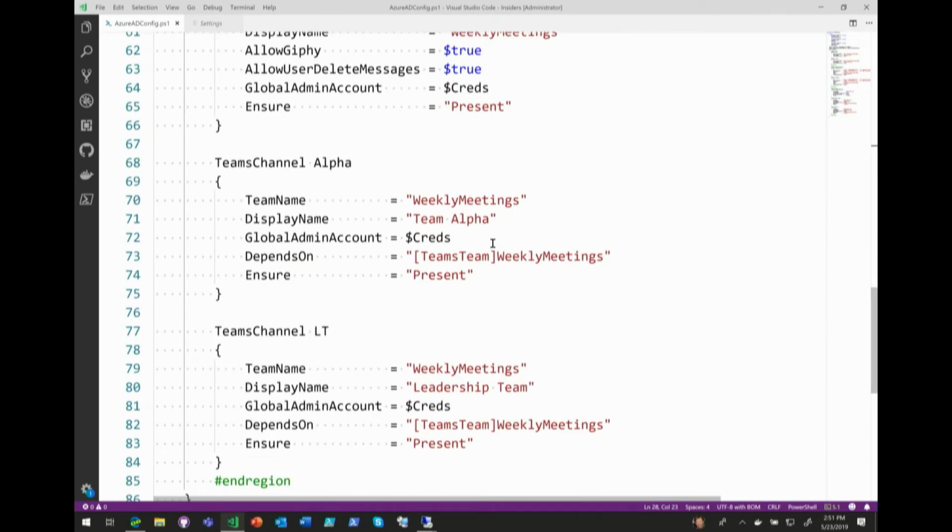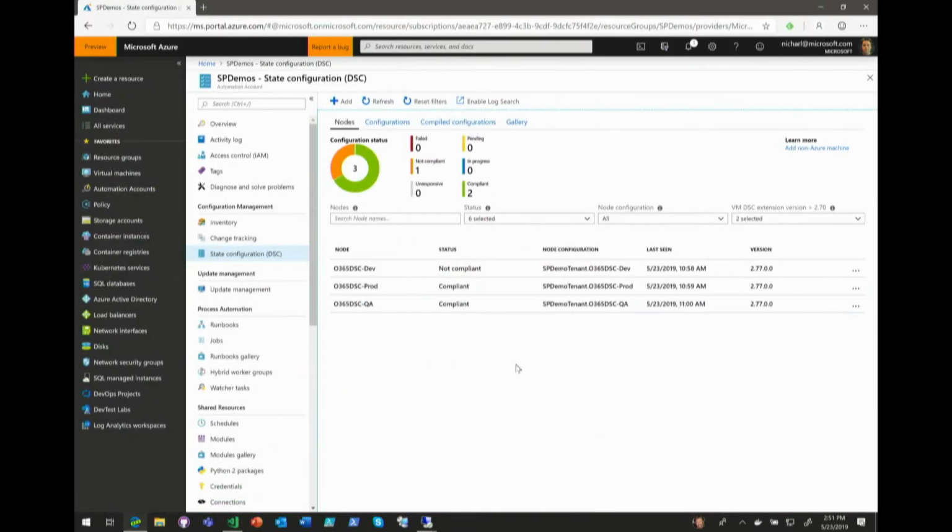I want this exact same configuration to be applied to my dev tenant, my QA tenant, and my production tenant. So what I do is I upload it to Azure Automation, and you need to compile it within Azure Automation. We're going to skip the details, but I compile it for my dev tenant, providing the global tenant account for dev, same thing for QA and prod. And then it goes in, and what it will do is that consistency check for me.